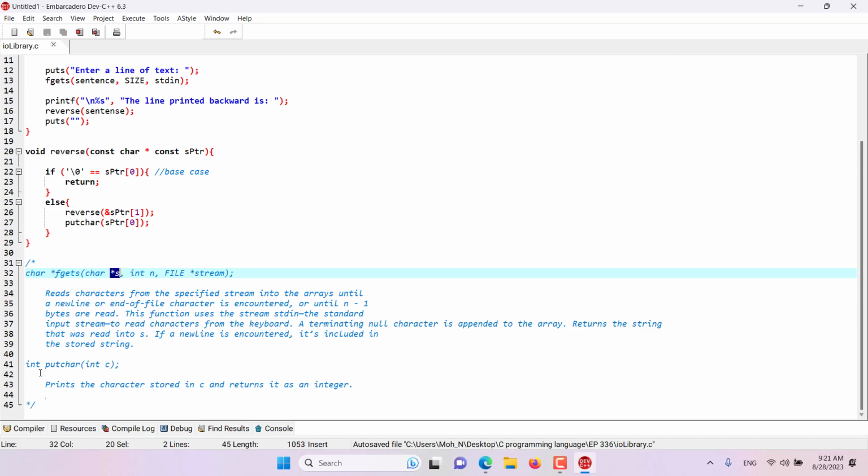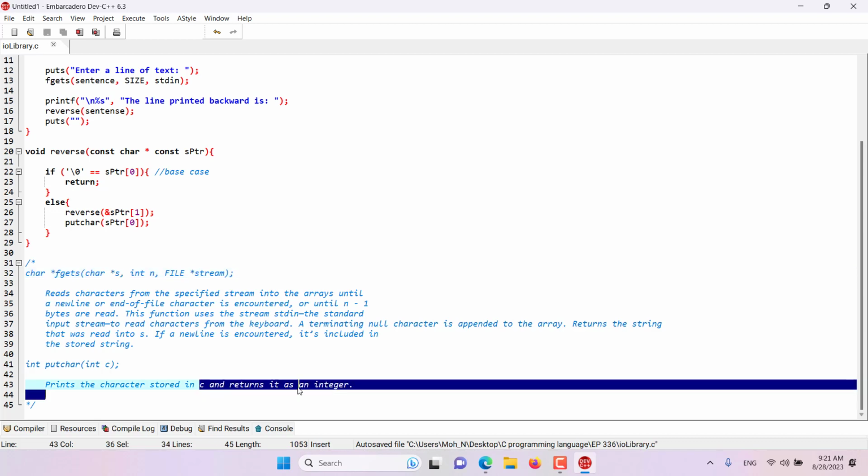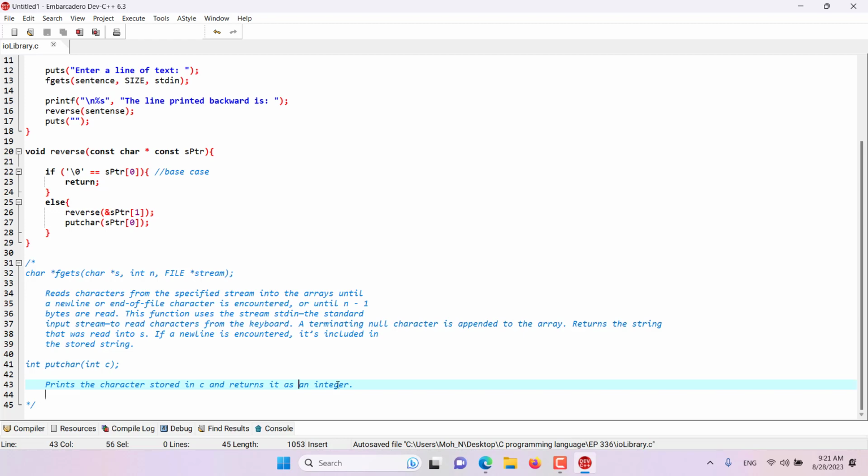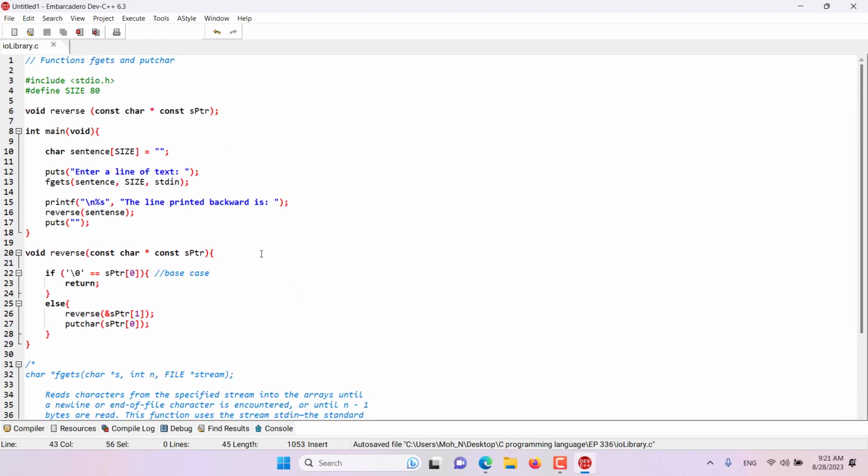And we also have this putchar function, which takes an integer number and prints the character stored in c and returns it as an integer. Now, as you can see in here, we have used these two functions to create a function called reverse that will reverse sentences. So here in the main function, we have defined a string using arrays, and the size of the string is going to be 80 characters.